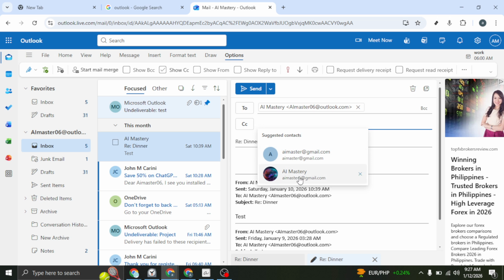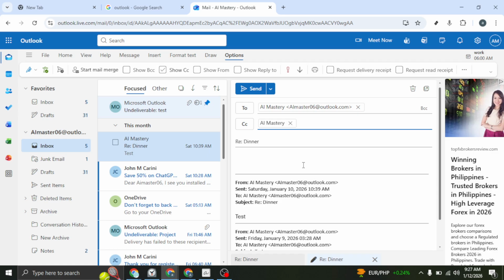With the CC field visible, click into it and add the email address of the person you want to include. Double-check spelling to avoid bounce backs, and make sure you're following your team's privacy or confidentiality guidelines before adding anyone external. If you're bringing someone in mid-thread, it's a good practice to add a short line at the top of your message that explains why they're being added, such as, "Adding our project coordinator for visibility." Keep it concise and professional.